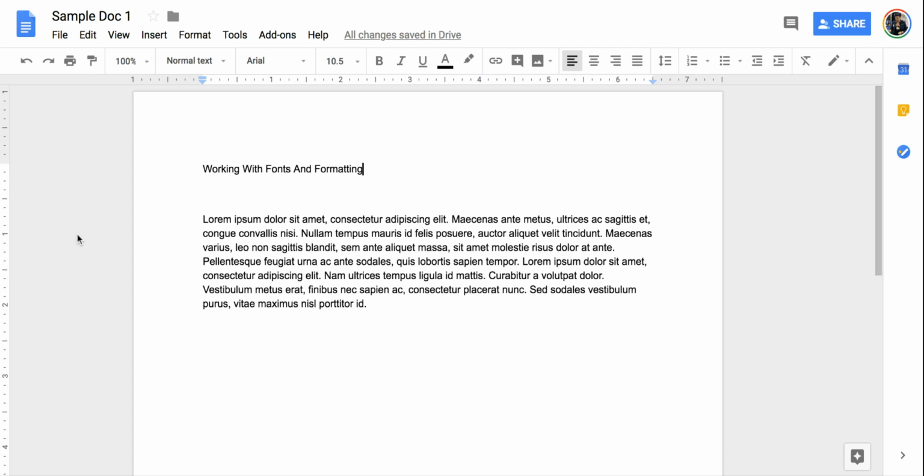The first thing I want to show you is how we can go ahead and change the face or the style of our font. What I need to do to change something is to highlight it first, because the computer doesn't read your mind. It needs to know what you want it to change. I want to change this paragraph, so I'm going to start at the beginning, hold my mouse button down, and drag over and down until I get to the end. Now it's highlighted or selected.